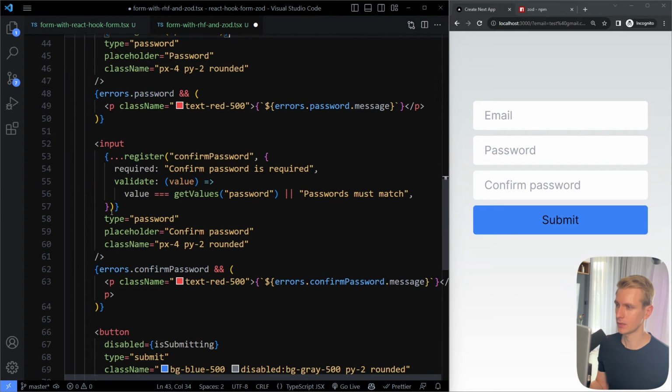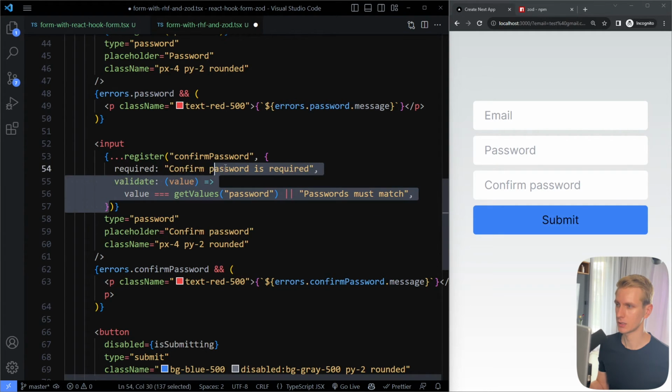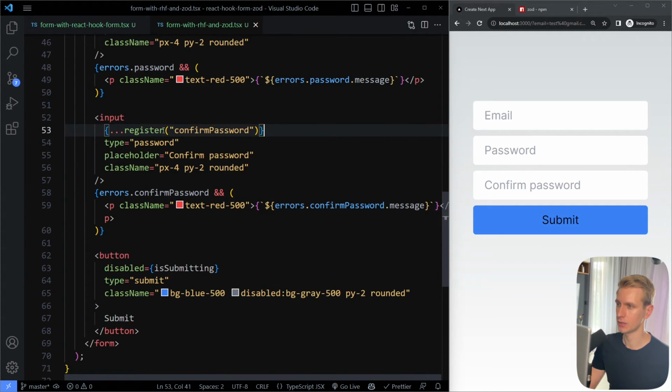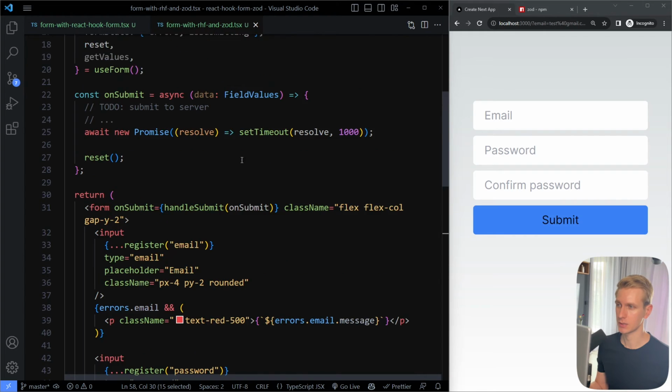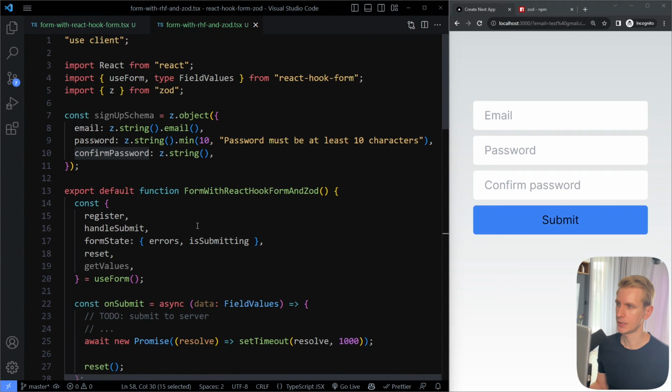All right, so then here we can also remove this. Here we also had a required, and then we were also checking if it's the same value as the password here. We can do the same with Zod. So let's remove this. So now we're only using React Hook Form here for registering, not for validation. Everything else stays the same. isSubmitting, errors, handleSubmit, onSubmit, all of this stays the same. But now we have our schema, our validation centralized in one place, one source of truth that we can then use in other places as well.